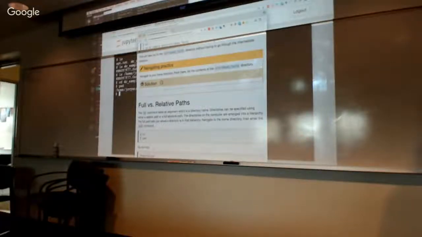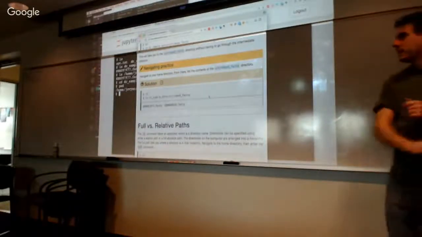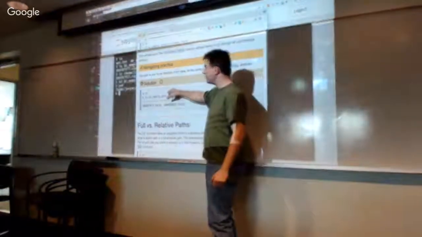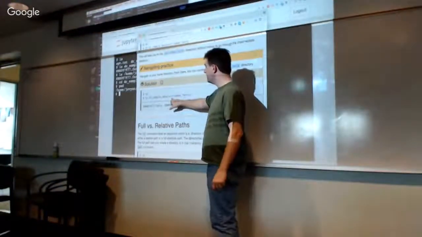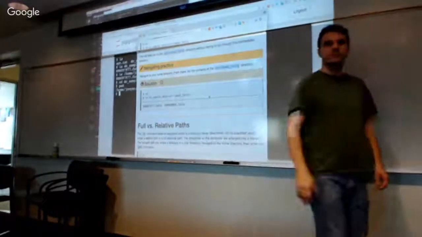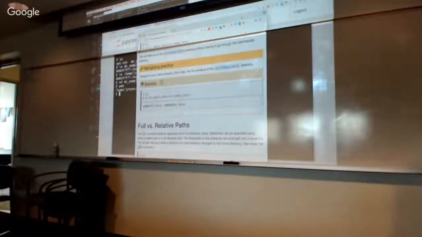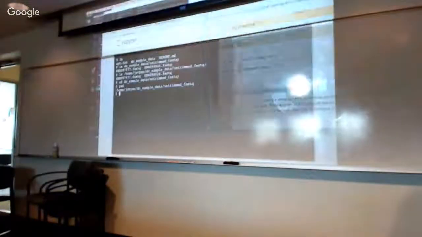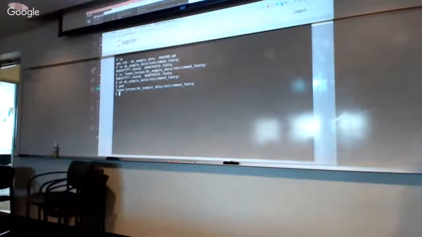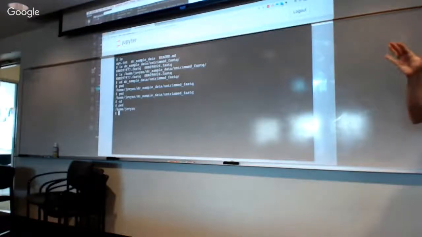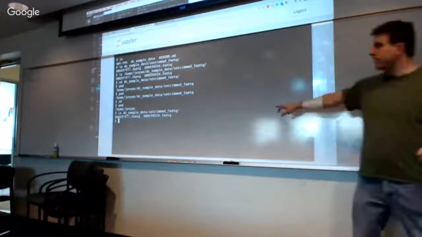So, okay, the solution is cd, which brings you to your home directory by default, and then ls dc sample data / untrimmed FASTQ. Just to reiterate: right now, I'm in this directory. I type cd, and that moves me to my home directory. If I don't give cd any arguments, it resets my working directory to my home directory. And now I can do ls dc sample data untrimmed FASTQ, and that will tell me those files.